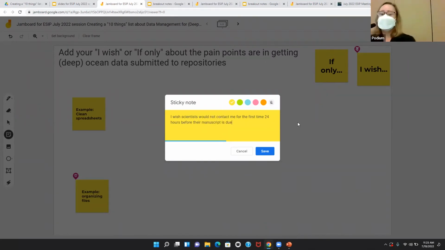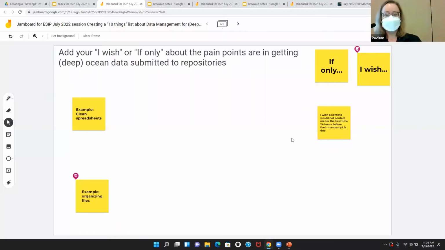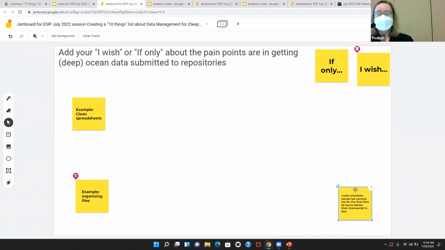Okay, so as a data repository, I really wish scientists would not contact me for the very first time about submitting their data 24 hours before their manuscript is due. So I'm going to save that. And I think that's pretty different from the others, so I'm just going to drag it down here.